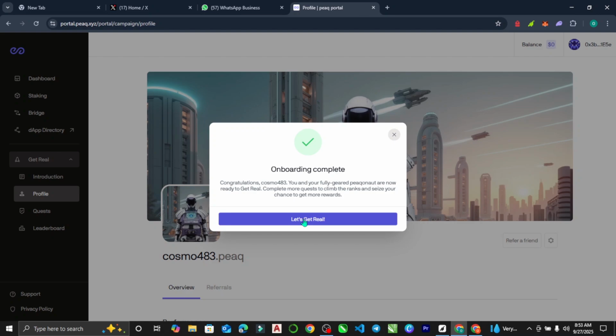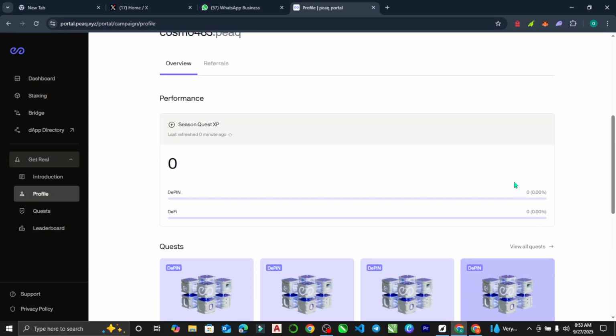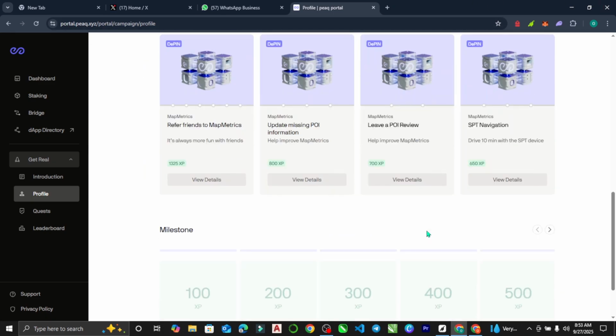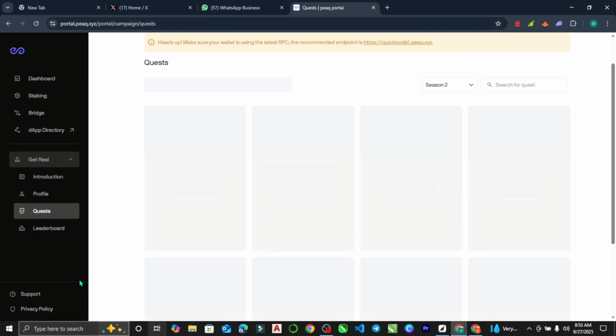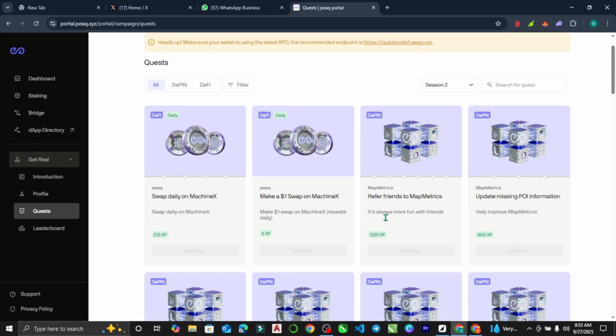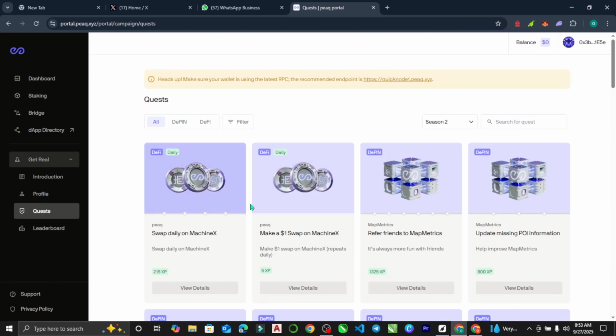Now let's get familiar with this interface. We have an account. You see, this is your wallet, this is your balance. This is your overview, and then we get to see the quests that we can do. I'm just going to go real quick to the quests instead of looking through the profile. You come here to see all the quests available for season 2, and as you do these quests, you get rewards. So now let's look at the first one.